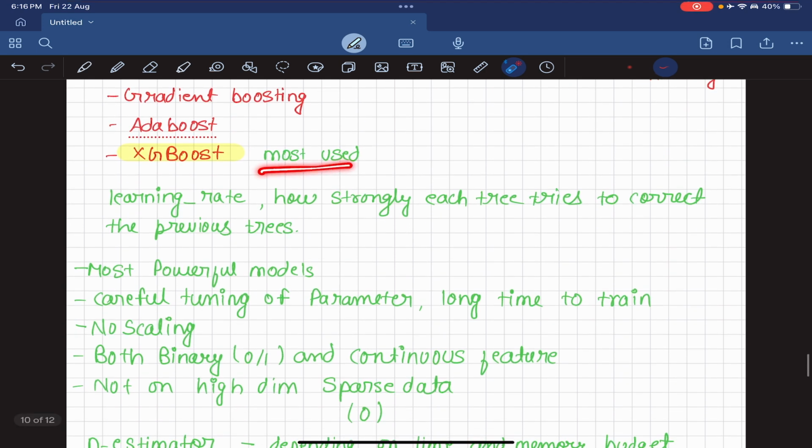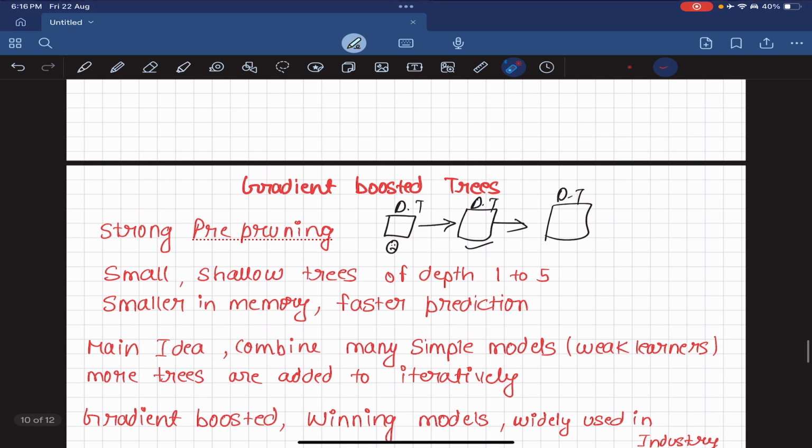And we have the learning rate as the regularization parameter. The learning rate controls how strongly each tree tries to correct the previous tree. As I've told, it sets how much correction we want from the previous tree to the next tree.